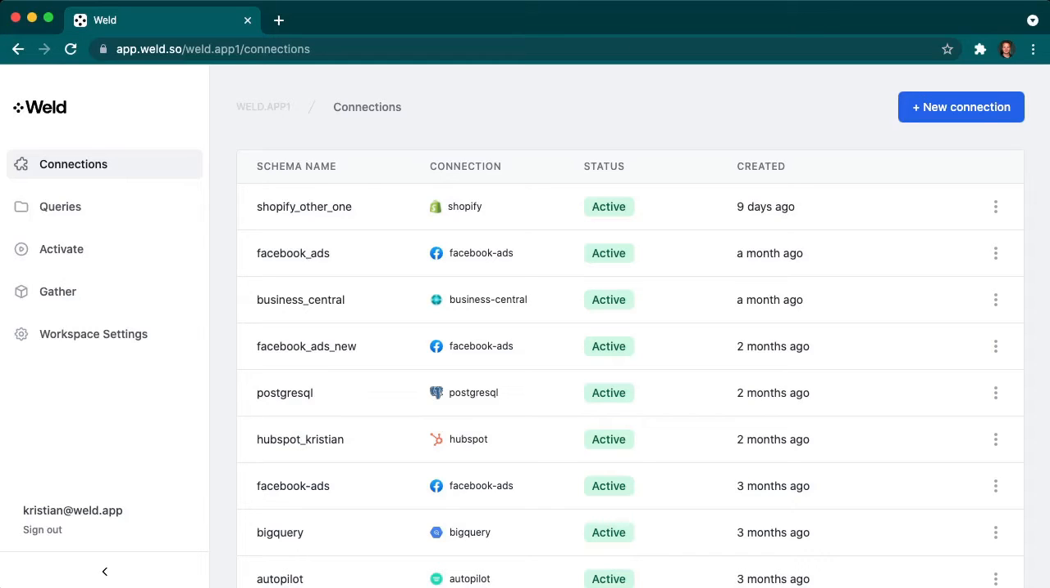We store all the used data in the user's own data warehouse, meaning that we do not have access to the data through our platform, we just synchronize it for them. I'll now show you how to set up a Google Ads connection. This is used for setting up the sync later. I'll show you that afterwards, but for now, let's set up a connection.